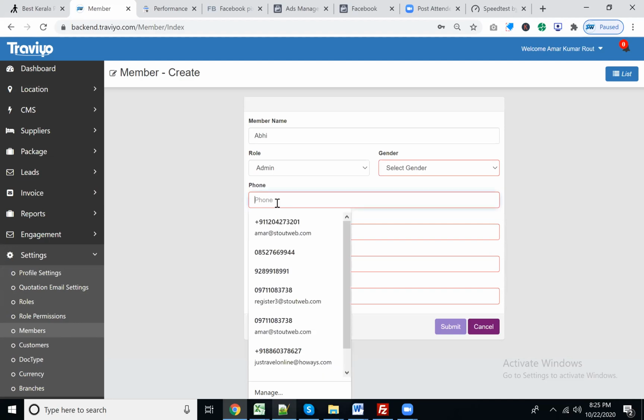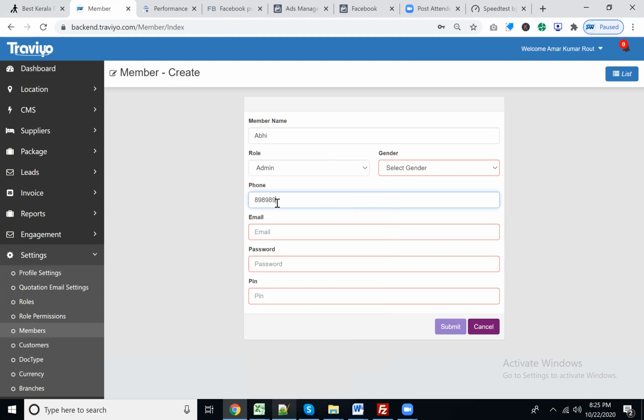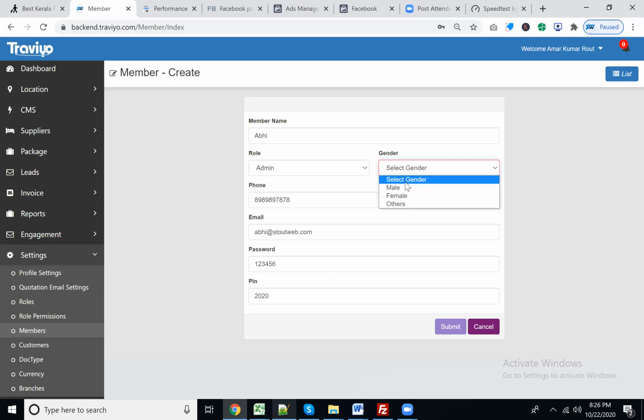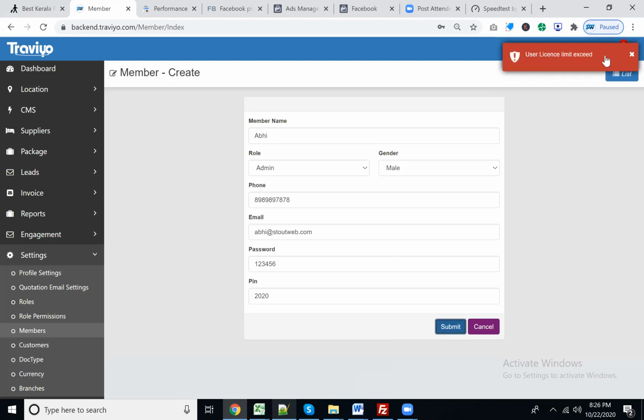I'm going to update here Abhi's contact number, email ID for Abhi, and the password I have to set for the account. Now once we create the account, Abhi will get an email and SMS notification that the account has been created, and they can log into the system and access it accordingly. Now here I have set the gender male. I'm submitting the information. So here, user license limit exceeded.